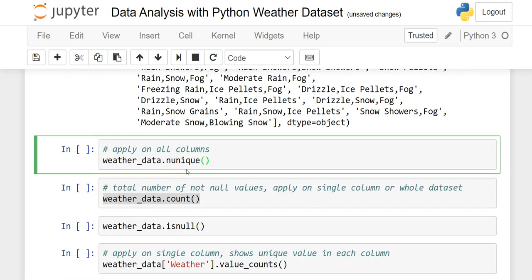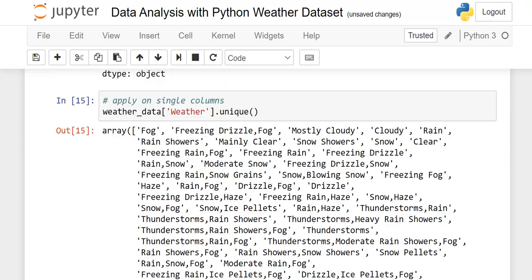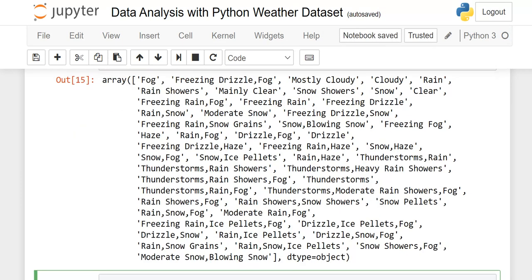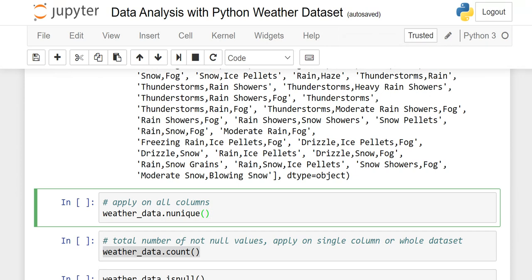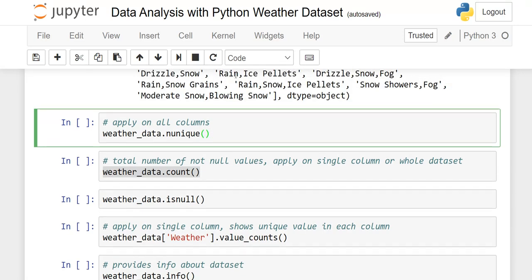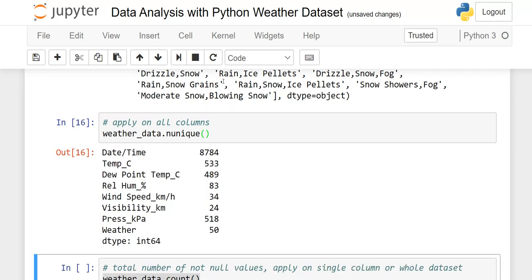And now is nunique. Unique function applies on a single column. I will show you. See here I have written the comment, apply on a single column, but nunique and unique can apply on all columns. If you want, we can apply on a single column, but it can also apply on all columns. See nunique, then we will see the difference. What is the difference between unique and nunique? In unique you will see all the items, but in nunique it will show you the date and time.